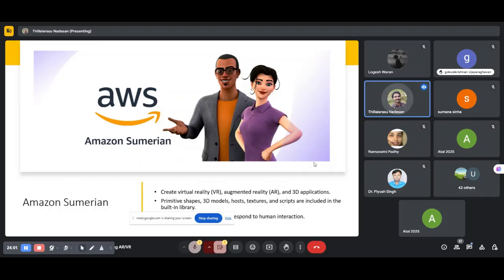And next we'll move to Amazon Sumerian. If you have the login of AWS, you can go to Amazon Sumerian and create here also. Here we can set up a browser-based tool for creating high quality VR, AR and 3D applications easily, without requiring any programming or 3D graphics experience. So without that, we can create here also in Amazon Sumerian.